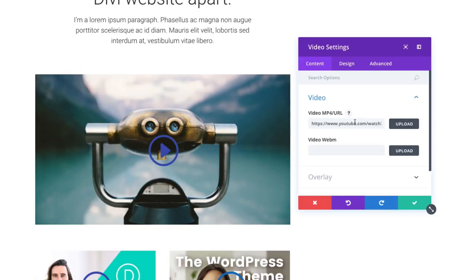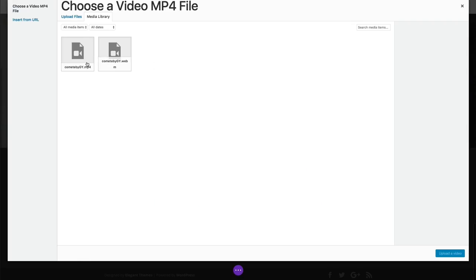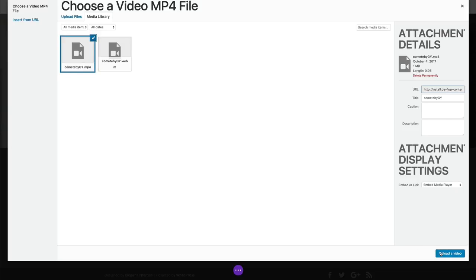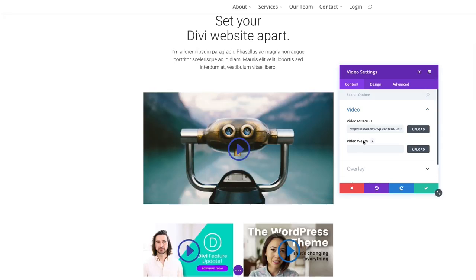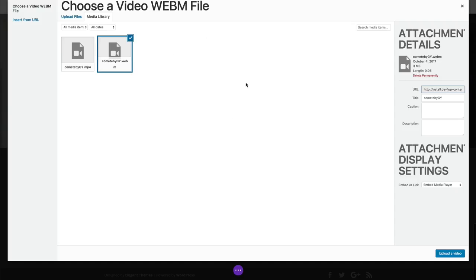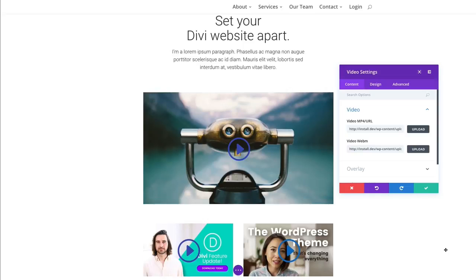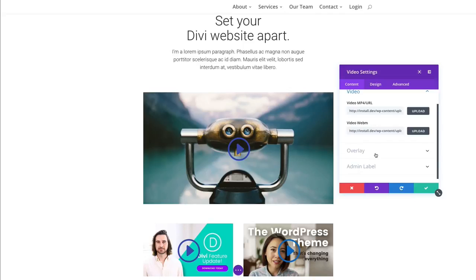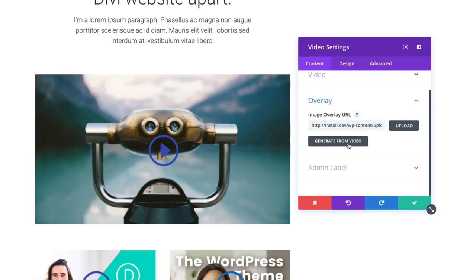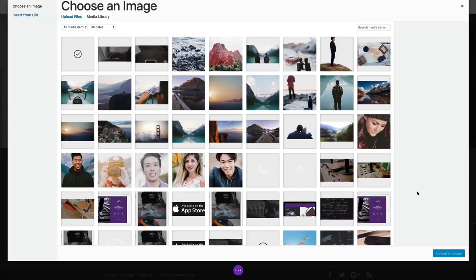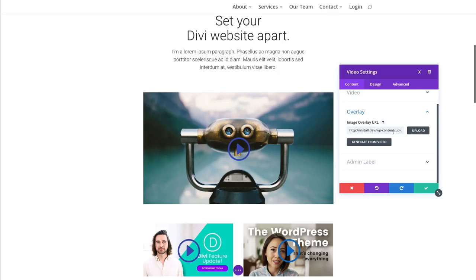So if I go to upload, and then I can find my MP4 file, enter it there, and then my WebM file of the same video. With both of those, I'll have the best cross-browser support. And since I am using my self-hosted videos, I won't be able to do this quick little generate from video. I will need to upload my own image here to serve as my overlay if I wanted to.